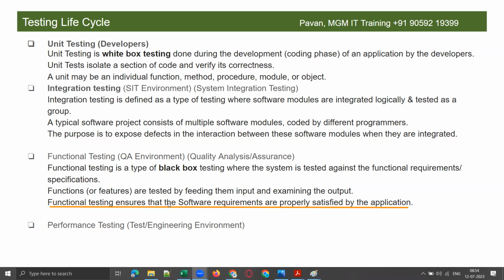We should know the testing life cycle. Even though you all joined for performance testing, you should know what the other types of testing are apart from performance testing, isn't it? Now the next type of testing is performance testing, and it is done in an environment called the test environment or engineering environment.